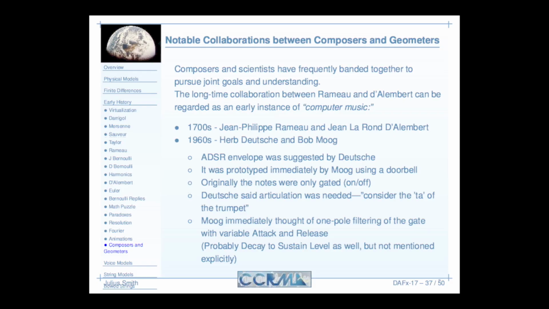But then Deutsch was saying, you need better articulation than that. It wasn't good enough for him to just have the sinusoidal oscillator click on, or your sawtooth click on and click off. And so he was talking to Moog. And Moog immediately had an idea, a little RC filter, and he ran across the street and got a doorbell and hooked it up and used it to prototype it. And Deutsch and he collaborated on the ADR and ADSR. They don't talk about the release to sustain. I'm not sure that came up at the same time, but at least the attack and release exponentials.